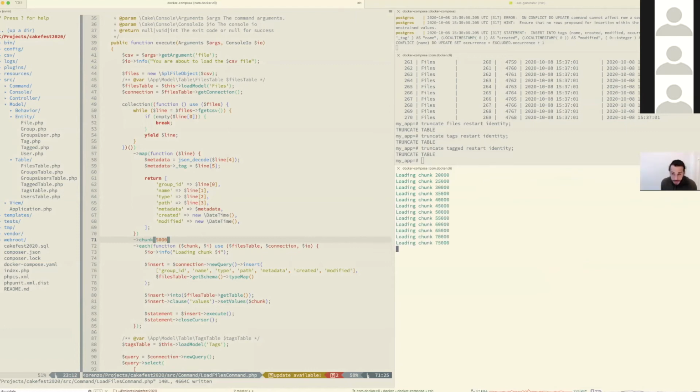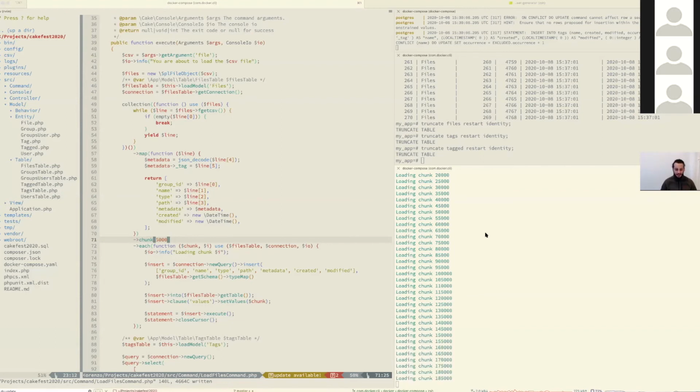Okay, so let's take a 5 minute break so we can stretch the legs, and I'll go to the last part of the workshop, which is querying the data that we just loaded. We don't have much time left.